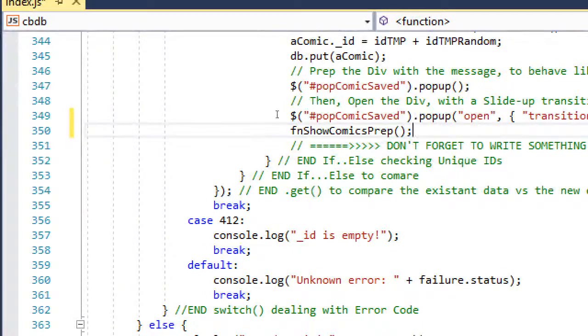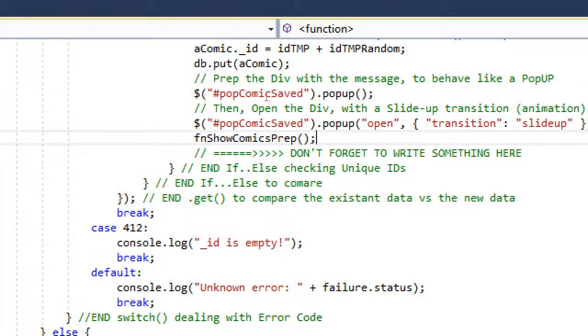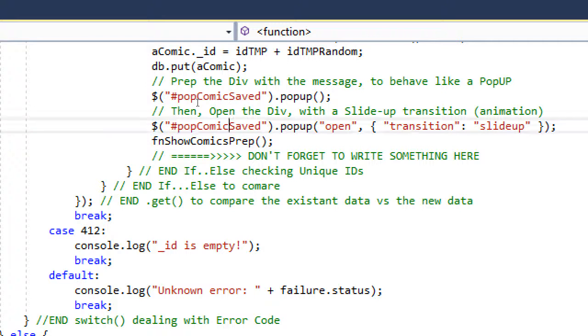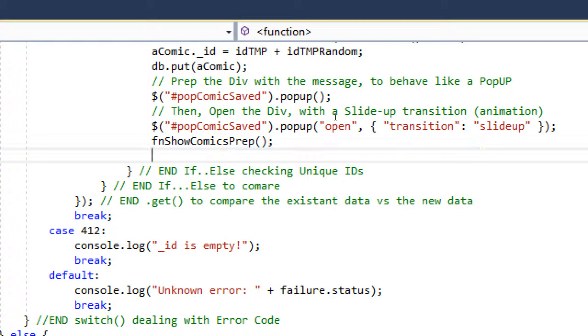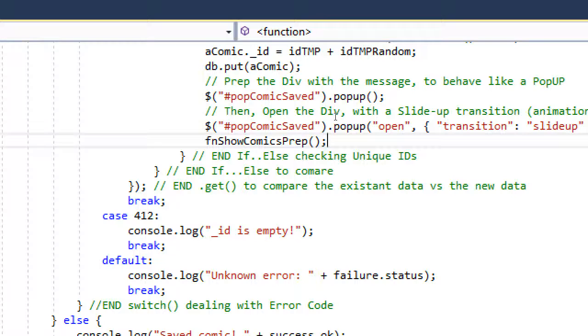So line 350 or so, right after this whole part about successfully saved the comic. And that's what I had right here. Don't forget to write something here. See? Good thing I made myself a note. Don't need that anymore. So that's what that note was there about.